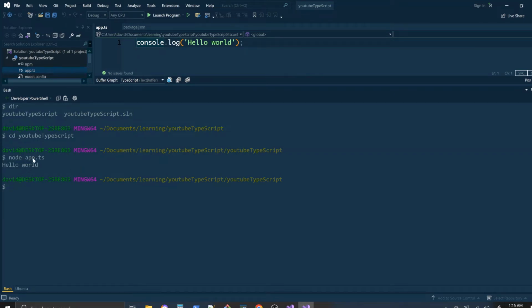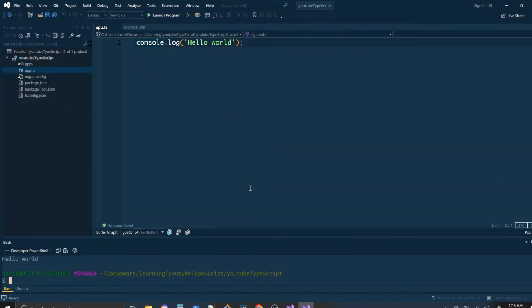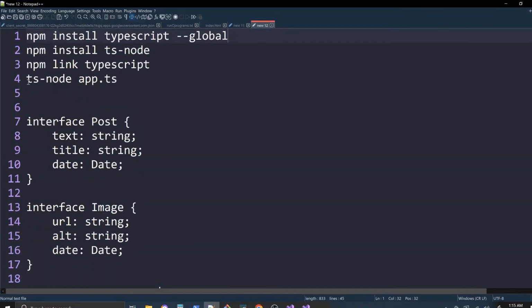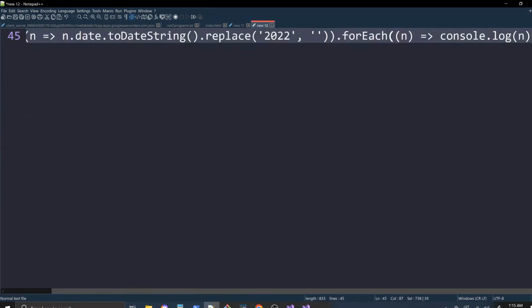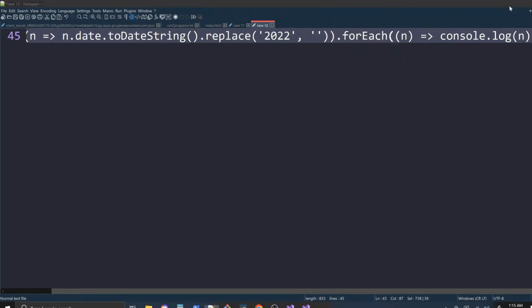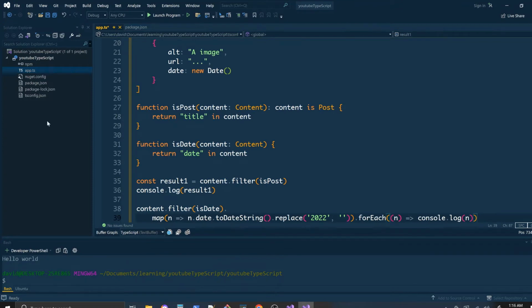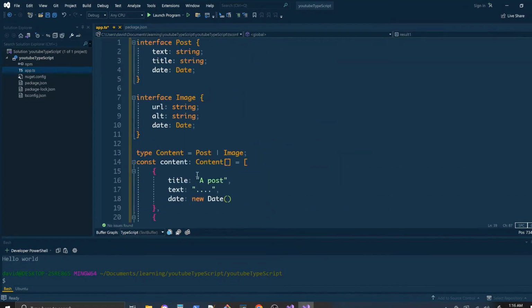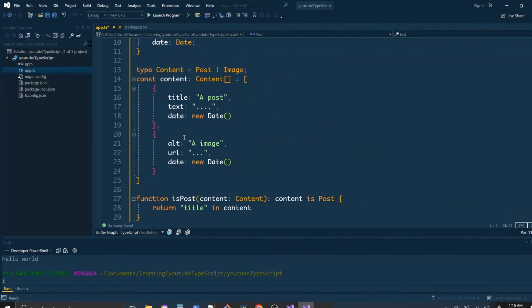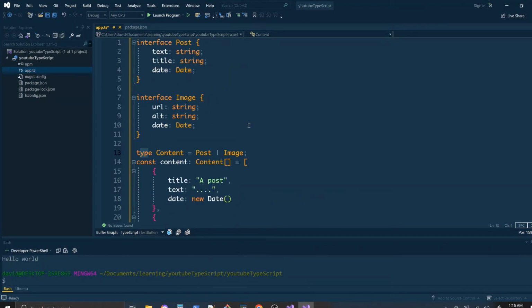by just typing node app.ts, because let's say I bring in a full TypeScript program. So I have one here. I'm just going to copy and paste all this in. This is code I made. So let's paste that in. So this is all TypeScript. It's got the interfaces and the types here.